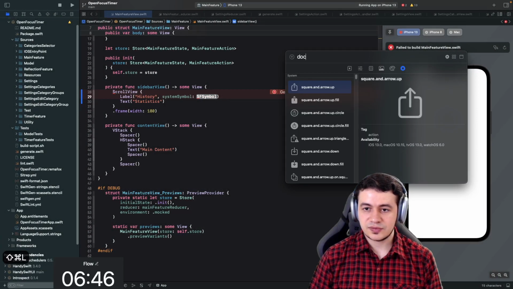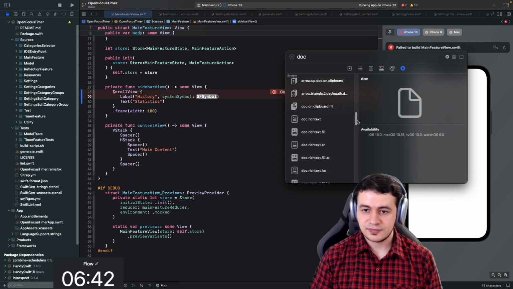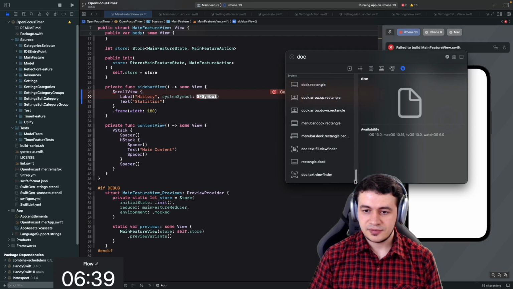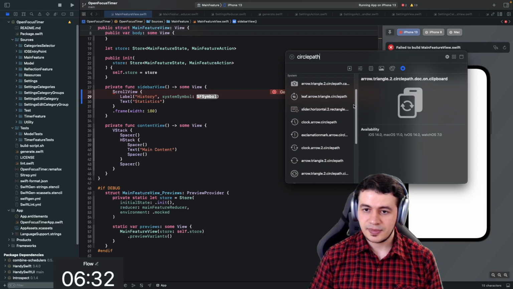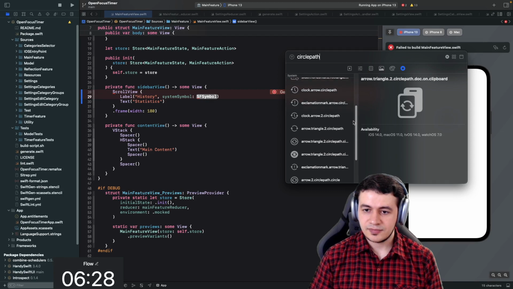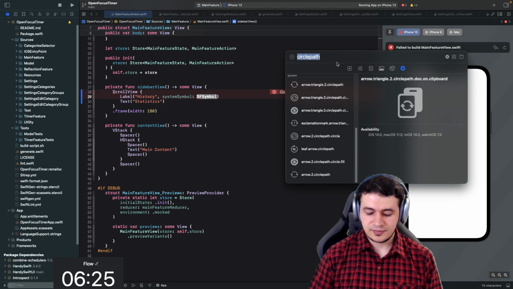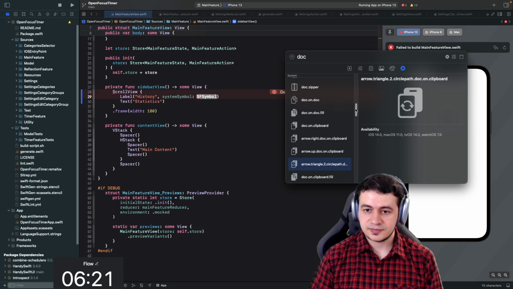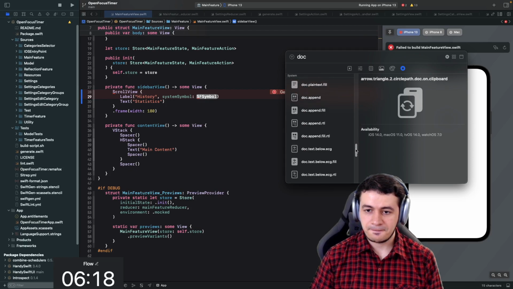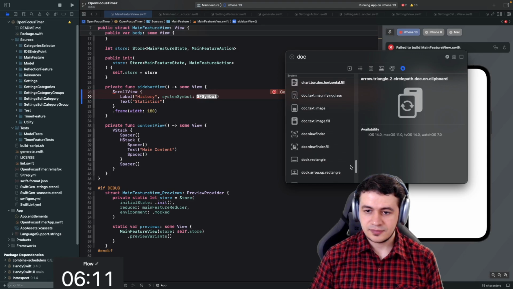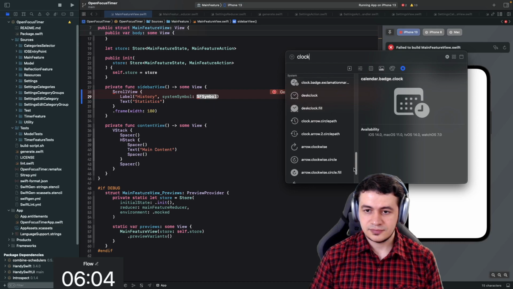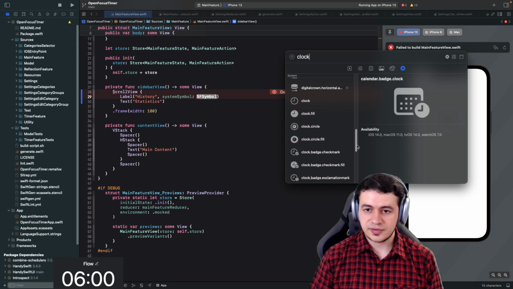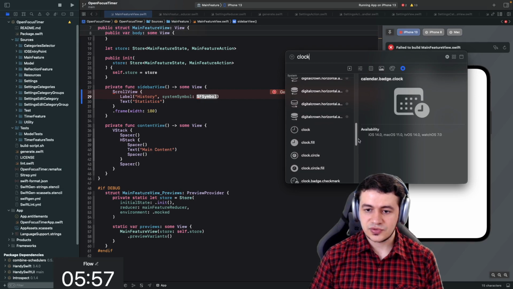So let me go back here. Let's first see what document kind of things we have here. Okay, what circle path, history. Let's go back to document. Let's search for clock. Oh yeah, I think these ones I definitely prefer. Actually, we could just use just clock.